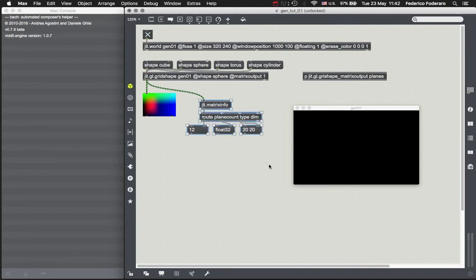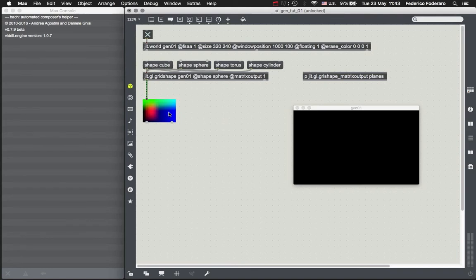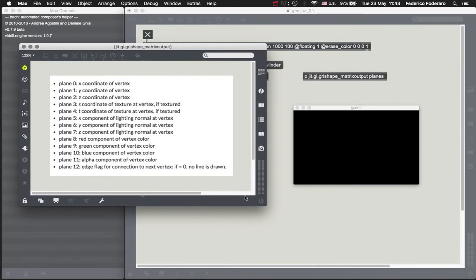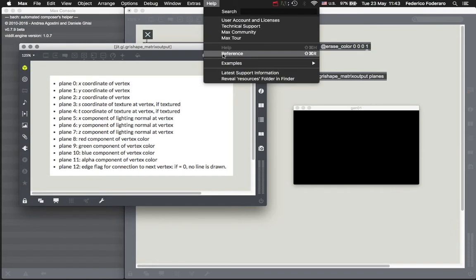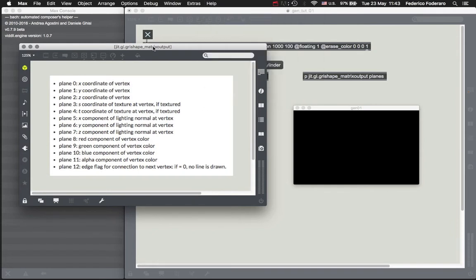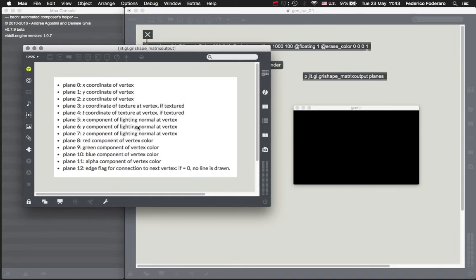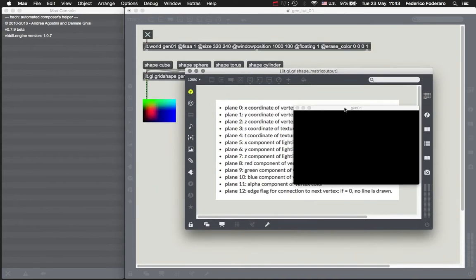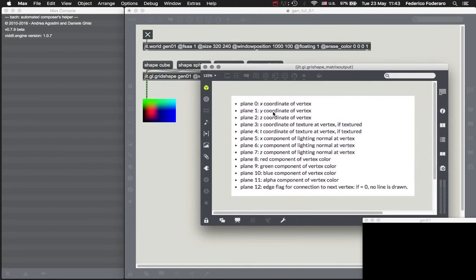So let's actually break down this matrix and see what is in every plane. In order to do this, I've prepared this image here. There is an explanation that you can find in the Max reference somewhere, I don't remember where, I think in the Obthread page, that explains what is inside every one of those planes. So let's see. The first three planes are the coordinates of the vertex. Then we have planes 3 and 4 that are the coordinates of the texture. 5, 6, and 7 are the coordinates of the normals for every vertex. 8, 9, 10, and 11 are the color components, and the 12th plane is the edge flag, which we don't care about at all for now.